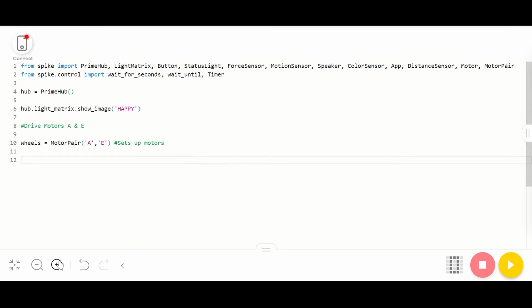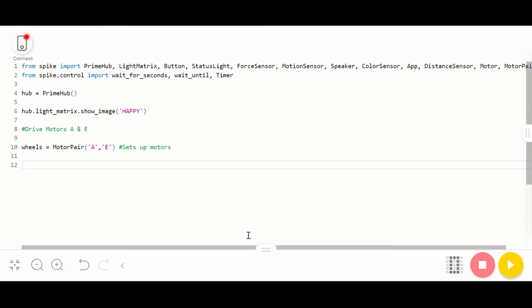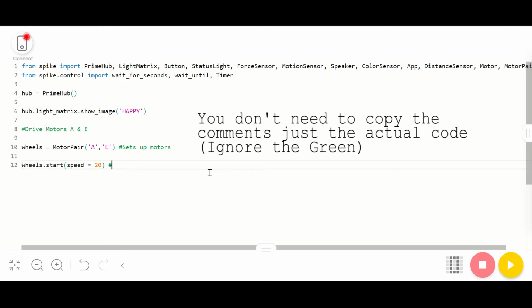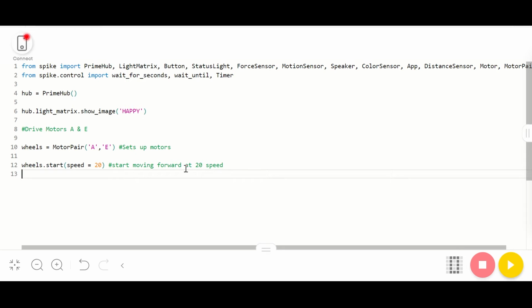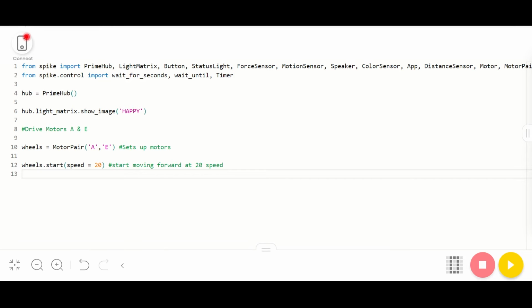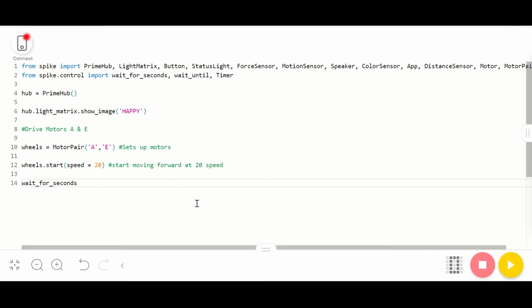Alright, now we're going to do a simple program after telling the robot that we defined its motors. We're going to skip a few lines and then just do wheels.start and then set the speed equal to 20, like this. Now just go ahead and download this and test it on your own. Now for some further programming, Python allows you to set in some waits and stops, like this.